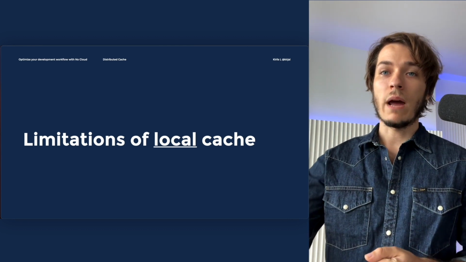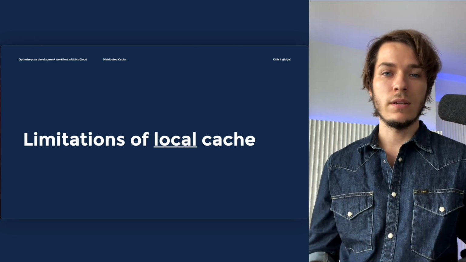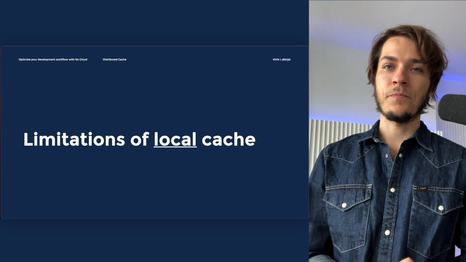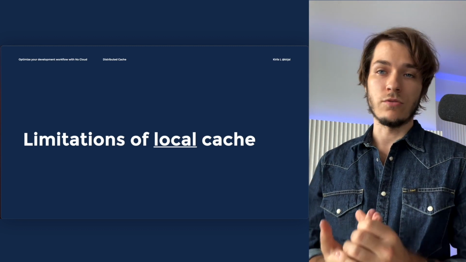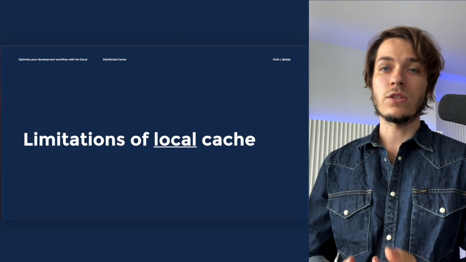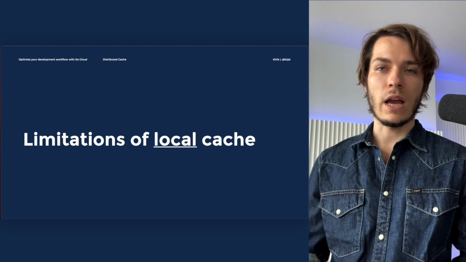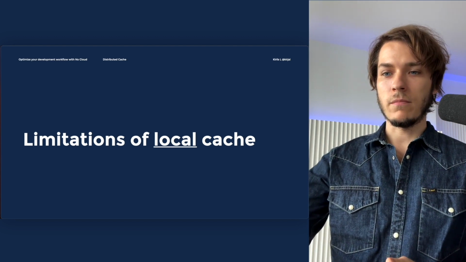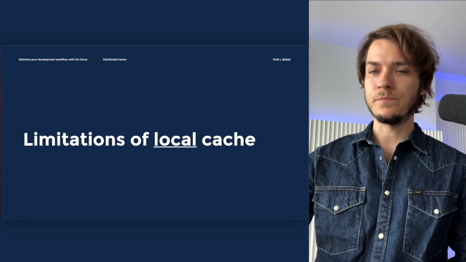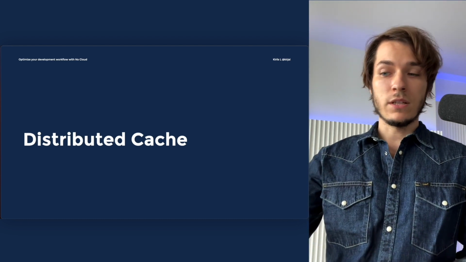So what happens on one developer's machine doesn't benefit other developers in your team and your organization. And in fact, the default location for NX local cache is in node modules of your project. So as soon as you delete node modules, again on your machine, that local cache is now empty and will need to be repopulated as you start running NX commands. And that's actually where the distributed cache from NX Cloud comes into play.